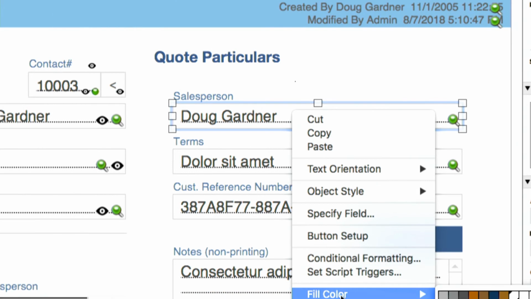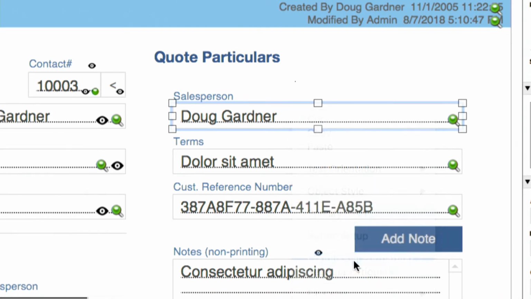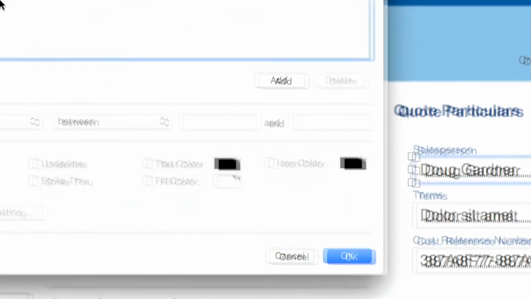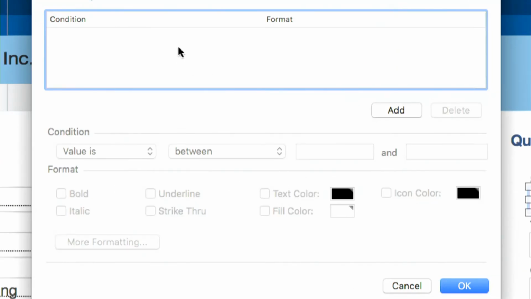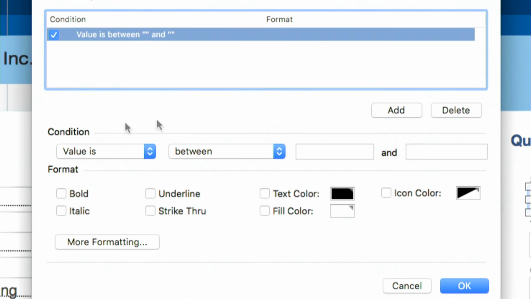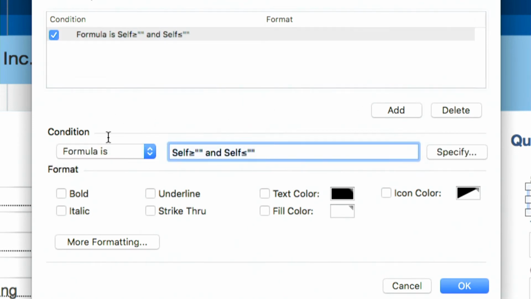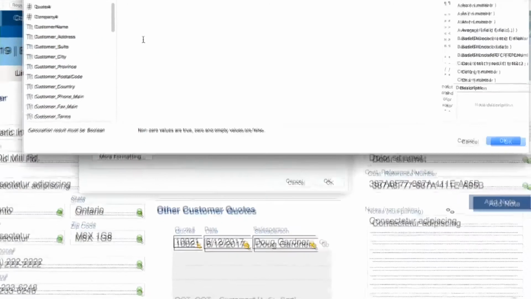So in this case, we can see there's conditional formatting. Conditional formatting allows us to format our field or the text in our field depending on some condition. So I'm going to use a formula right now. FileMaker tries to be helpful and puts in some stuff that you usually don't need. I'm just going to take that out, and I'm going to open up my calculation window again.